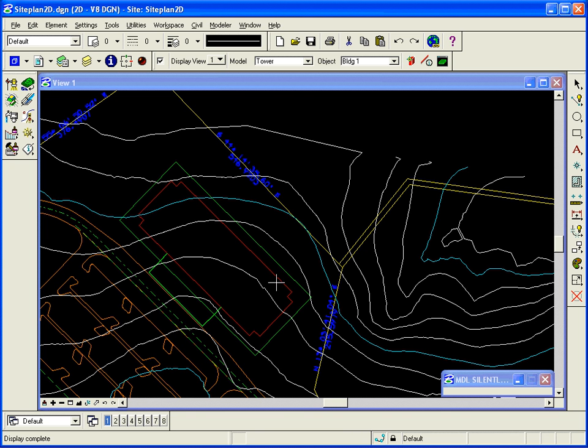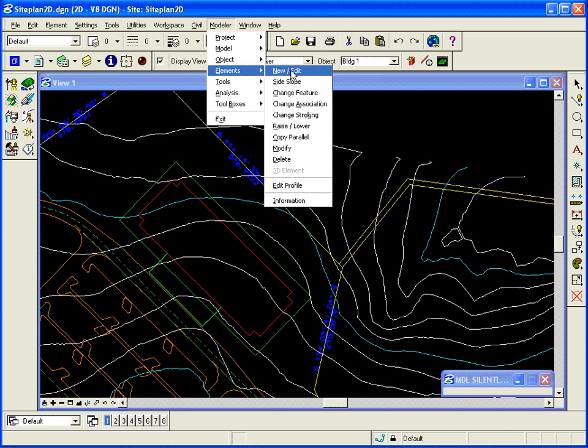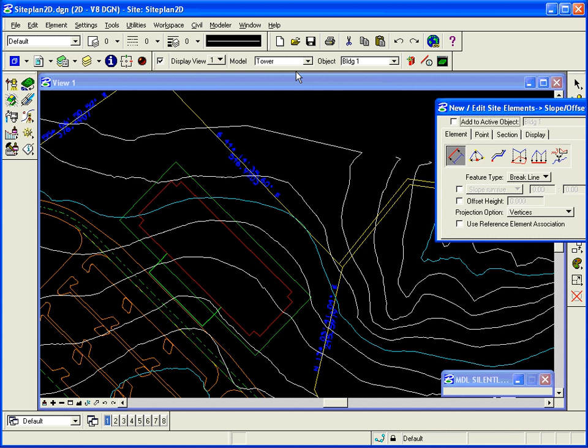Now that I have an object, it's time to create our first element. That's going to be this red shape. So again, an element is a 2D or 3D or Power Civil graphic. In this case, the red shape. I'm going to assign elevation to it through the Modeler Elements tool, and specifically the New Edit tool. So I'm going to create a new element.